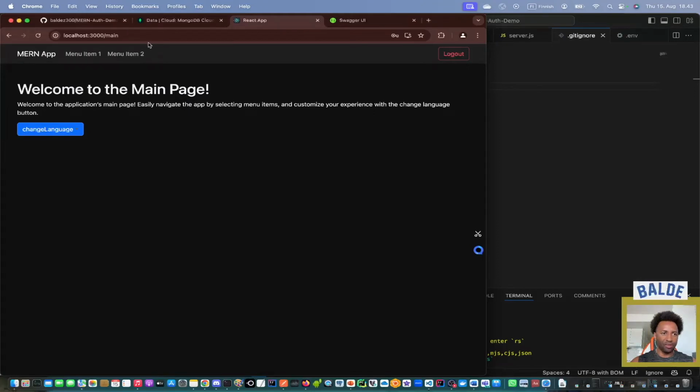And here we have this main page. So here we have this nav bar with this MERN app. This is the name of the application, or if, for example, you want to add a logo for your own application, this is the place for that. And we have two menu items here, 1 and 2, and we have this logout button. And here is the message, welcome to the main page.